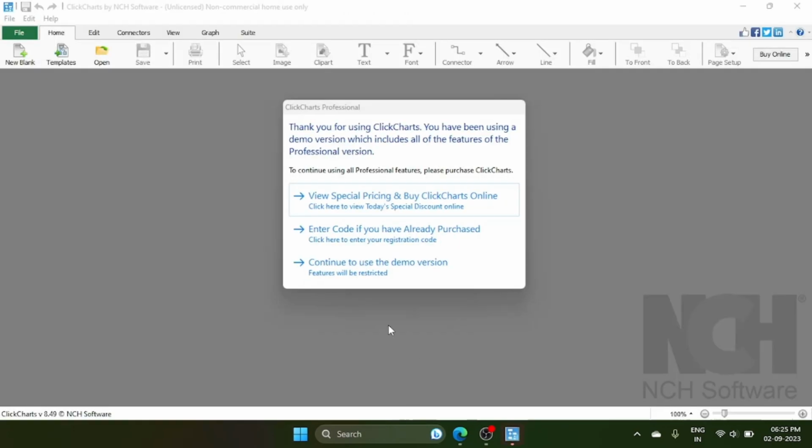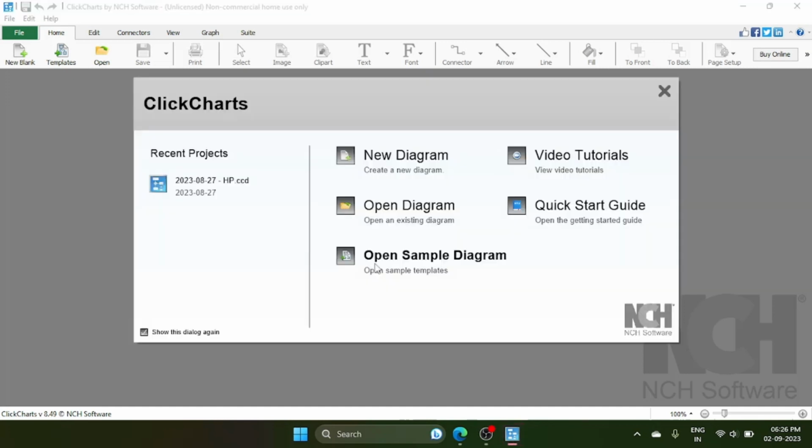Okay, yes, now this will be the screen that pops up. Here it tells us, thank you for using ClickCharts. You have been using a demo version which includes all the features of the professional version. This demo version that we will be using has been updated with all the facilities that a professional version features, and it is offline. It is offline software, so you can also use it without an internet connection. Continue to use demo version.